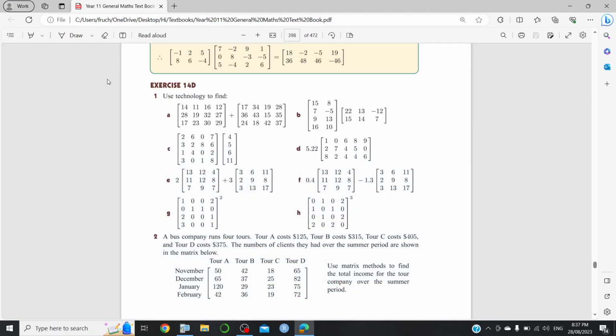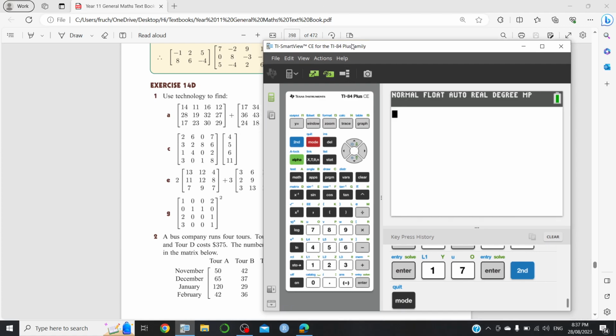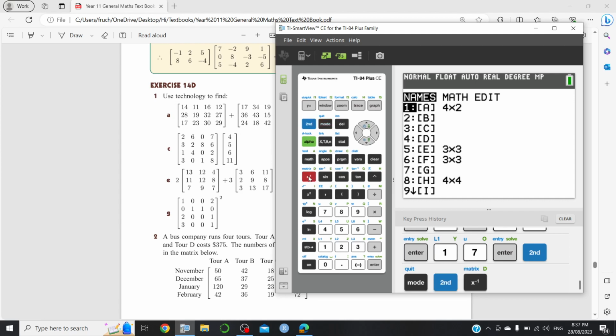I want to do a video on how to use technology to solve matrix problems. So I have my TI emulator up here. This is more or less how the graphics calculator is set up with the screen up top, but we'll use this version. Now, all the things for matrices, you can see in blue where it says matrix there. We're going to go second and click on that, and we get into the matrix menu.